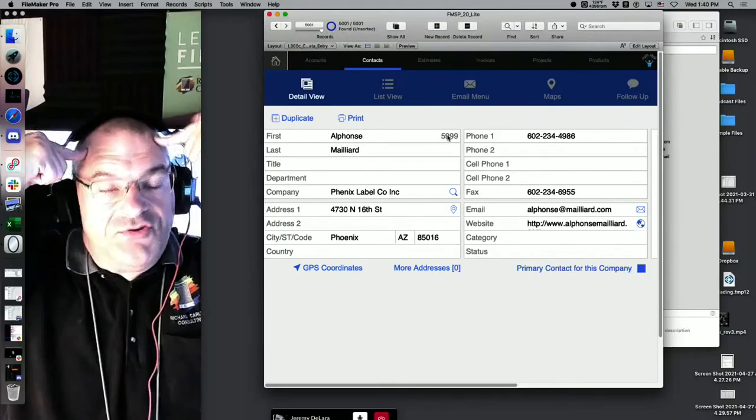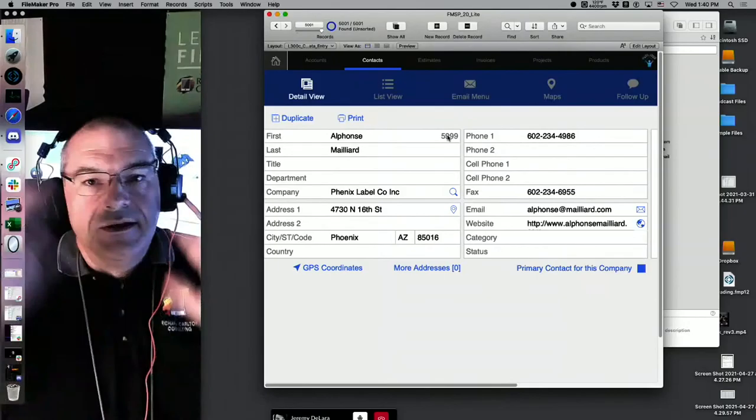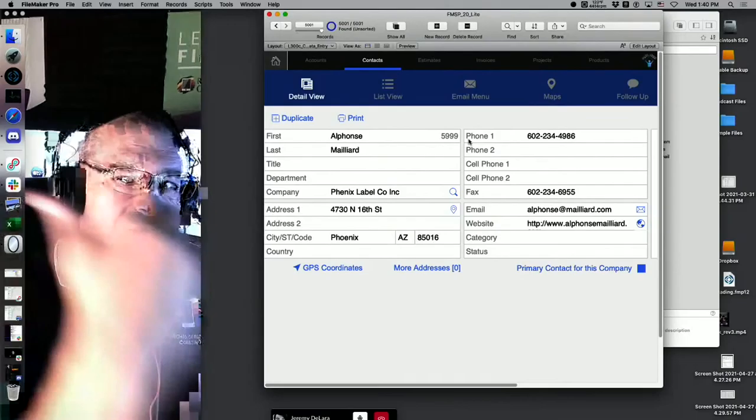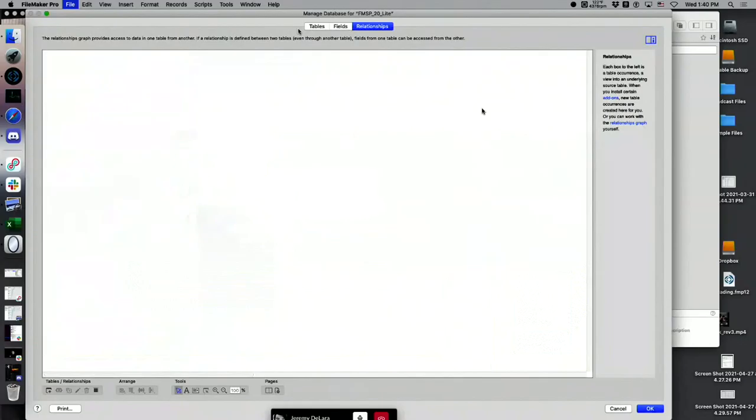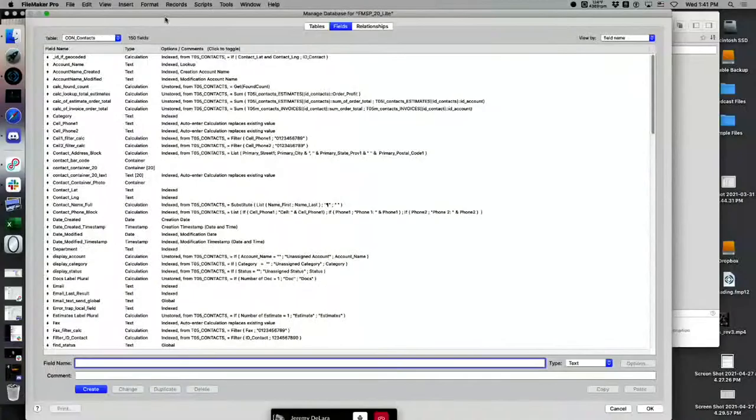FileMaker keeps track of that itself in the field definitions as a general rule. You can change it to look at this number, but that's not normally how it is set up. It's going to use the standard definition we set up at the time. So if I go under File, Manage, Database, I go to Tables. I want to look at the contacts table right here. And then I double-clicked it.